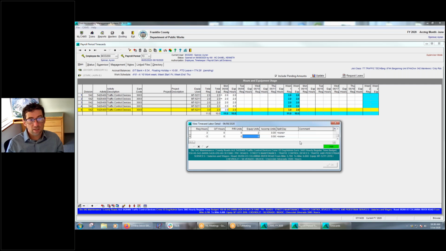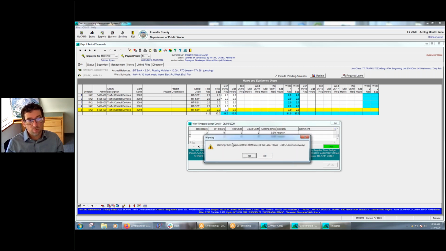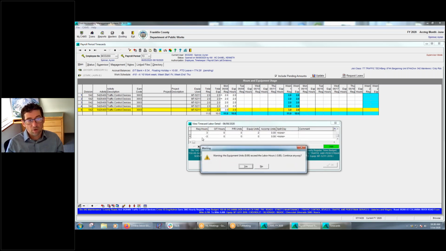So then I see that there are, that's fine. This is just saying, hey, the equipment units are 0 and the labor hours are 3. So that's a check that we have in here because it's saying this equipment is measured in hours, which is defined in the vehicle and equipment master. But you're telling us, this is kind of funny because it's negative, but you're telling us you used the equipment for more hours than you worked. Is that correct? I'm not sure.